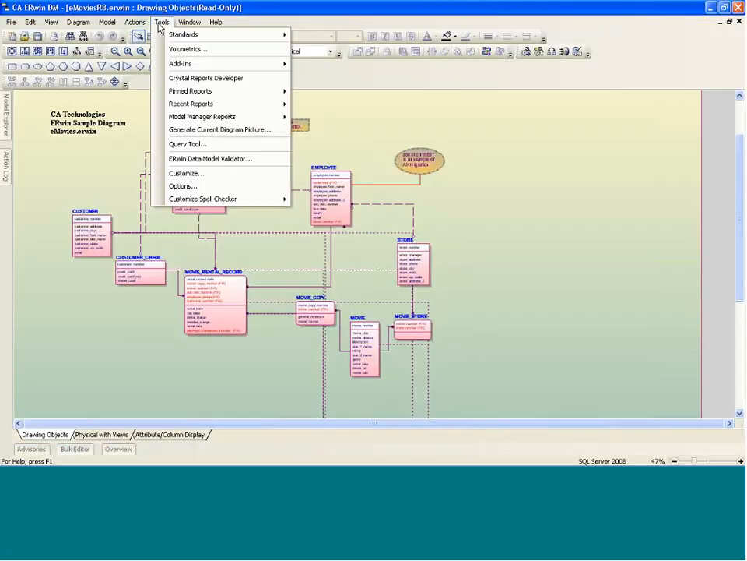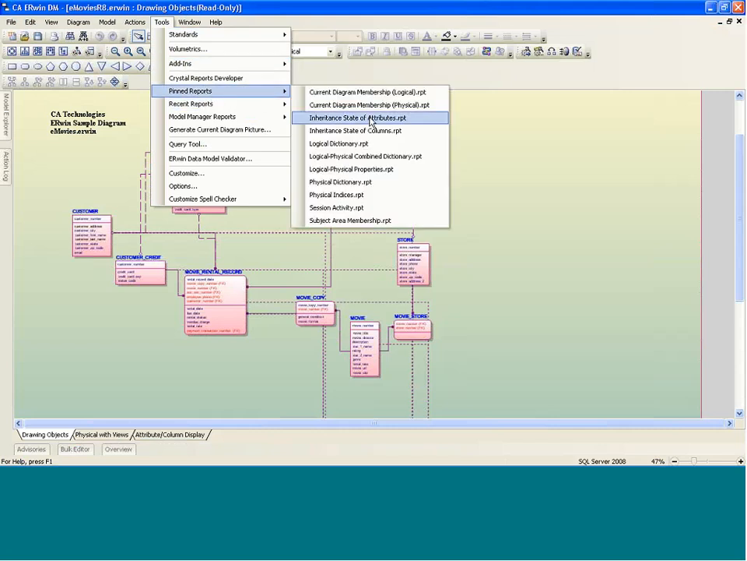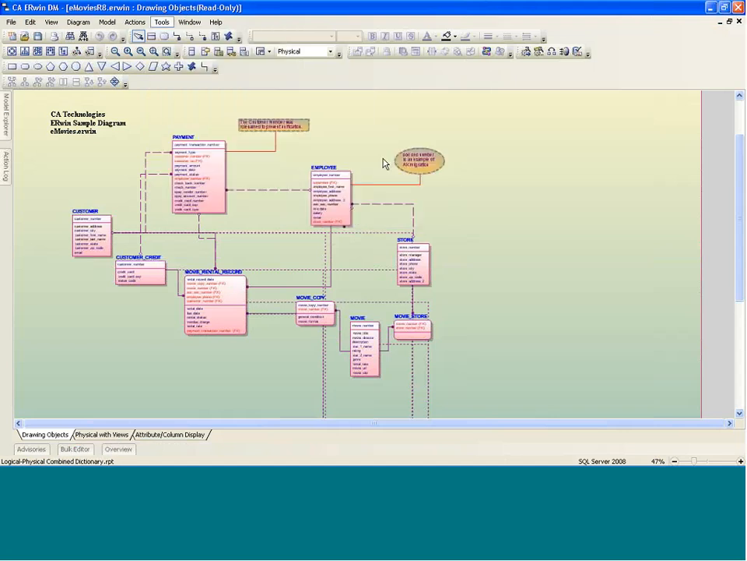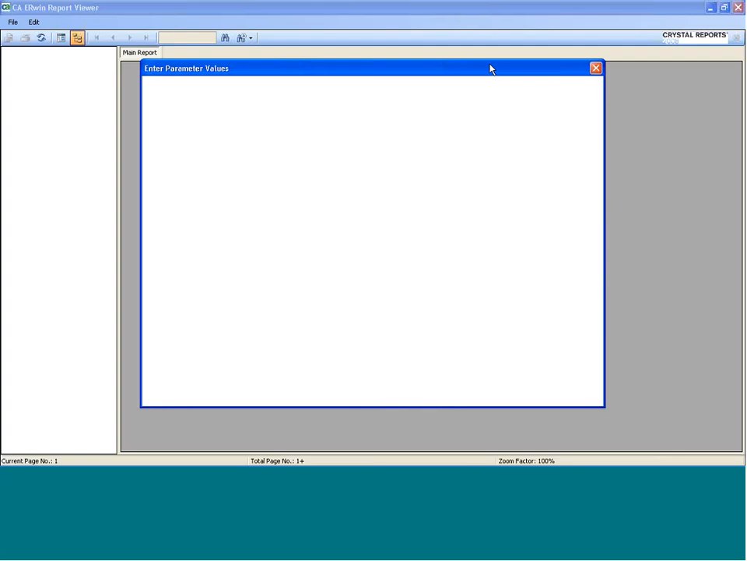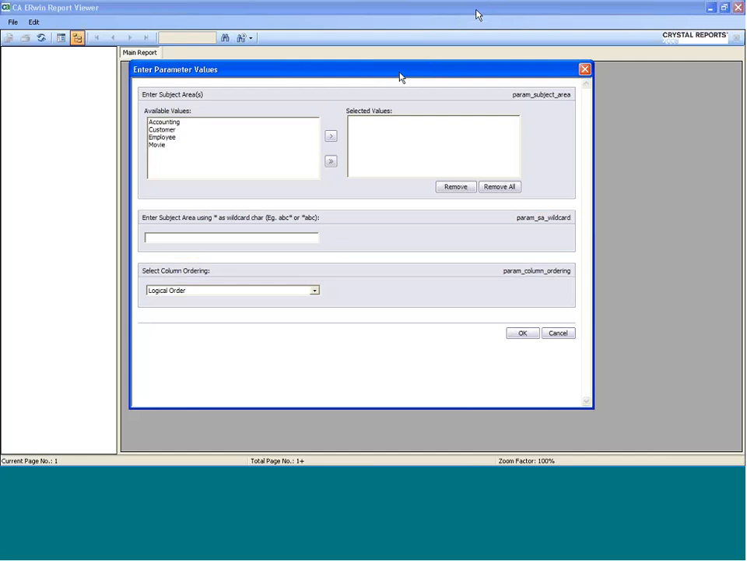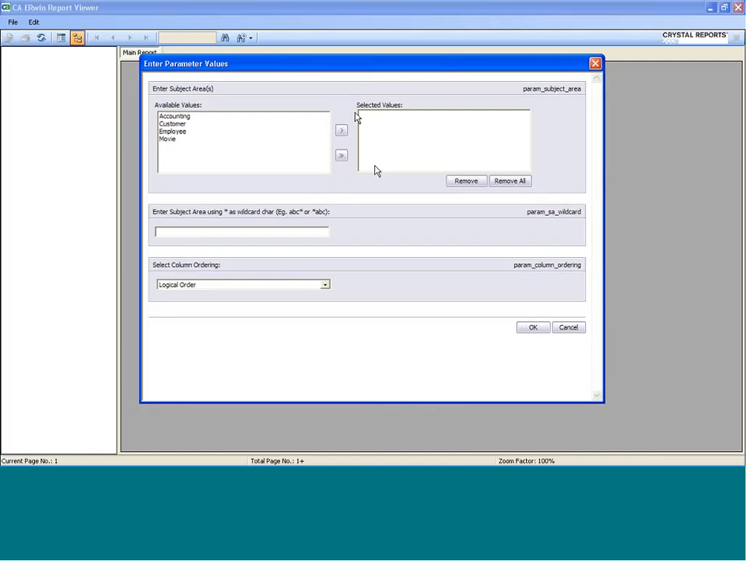So let's generate another one of these pinned reports. We're going to go to our pinned report here. I'm now going to generate a logical physical combined dictionary. And I do want to show you this one because there is something nice about this, which is going to be different than you've seen in previous reporting tools: you have this interactive editor.